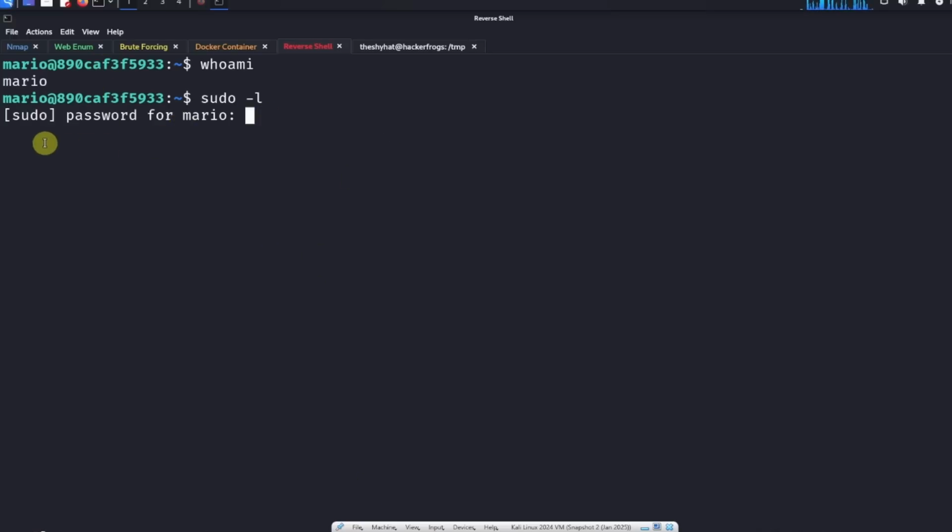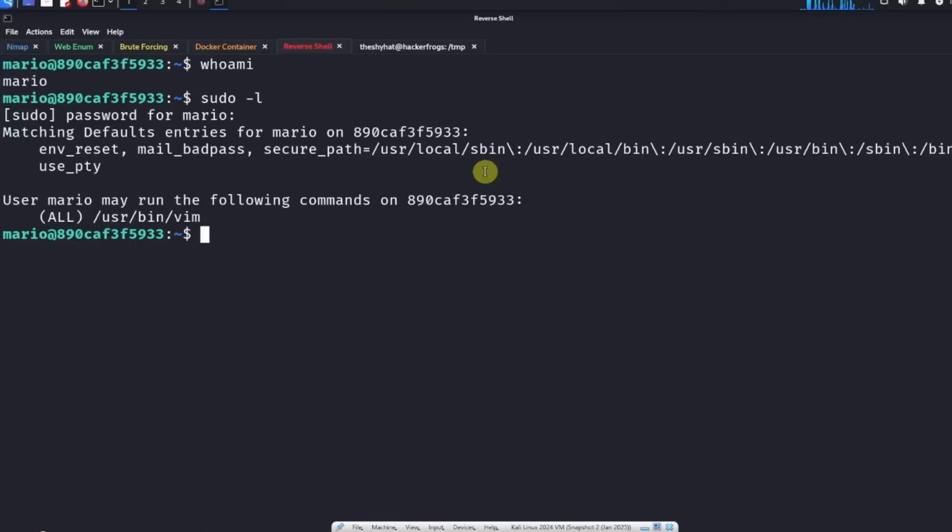When we give the sudo -l command, we're going to need to provide the password for Mario. We know what the password is: chocolate. So it says here that Mario may run the following commands on this server right here. So this is the name of the server, of course, and so the Mario user can run this binary as the root user. So it says /usr/bin/vim. So Vim is a very popular terminal text editor.